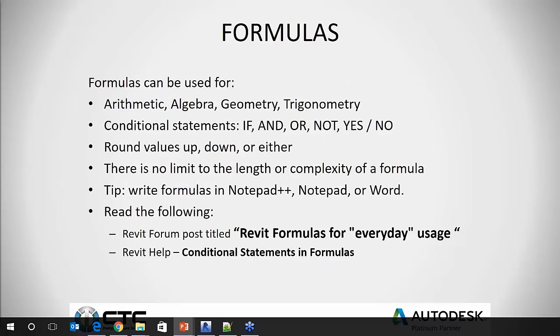But also, the Revit formulas, there's a forum post out there, Revit formulas for everyday usage. Fantastic resource with some really good information on how to utilize any of the particular formulas. Some good examples in them. And the Revit help also has conditional statements and formulas.